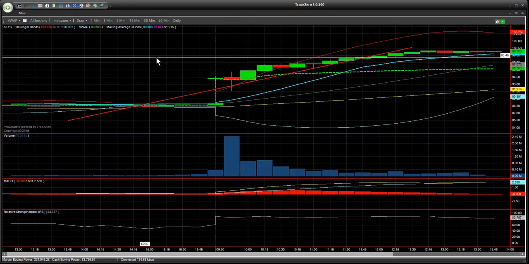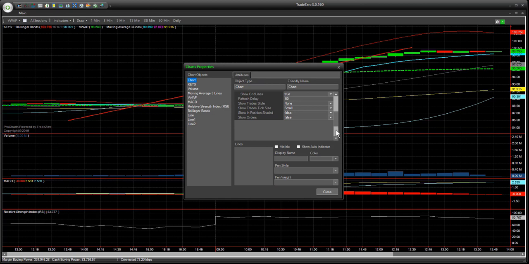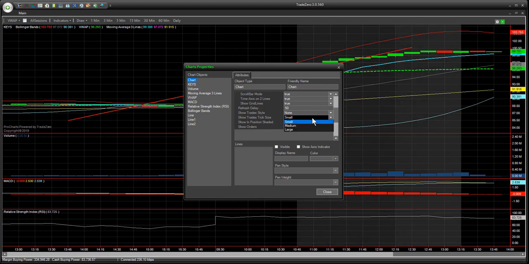So if we double click here on the chart window, currently I have these settings disabled, but if I want to show orders, I can click true. If I want to show in positions shaded, that means that if I have an open position, it's going to remain shaded. If I want to show trades tick size, I have that setting for small, medium, and large. If I want to show trade style, you can use ticks only, ticks and arrows, ticks, arrows, and text.